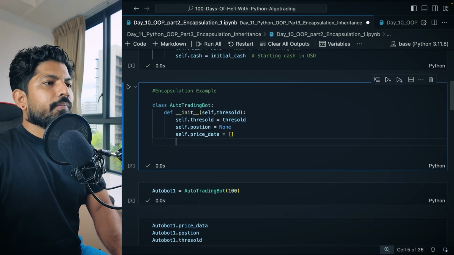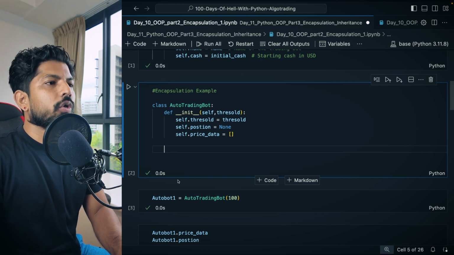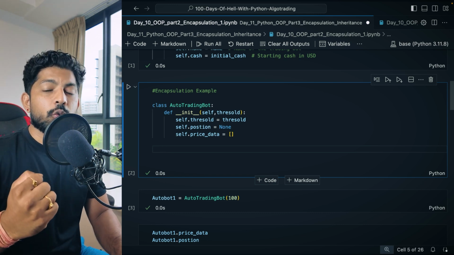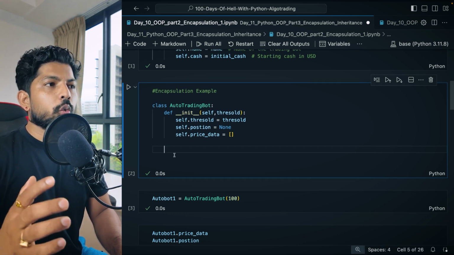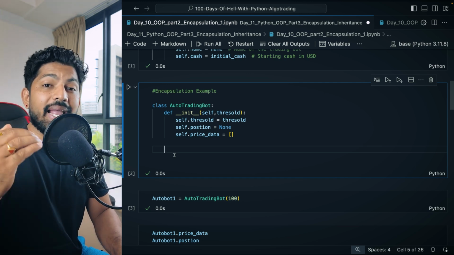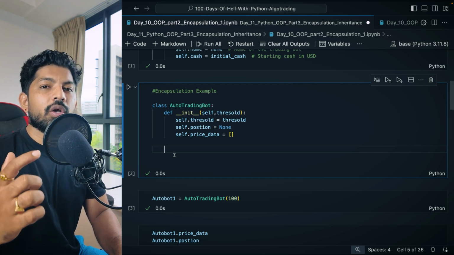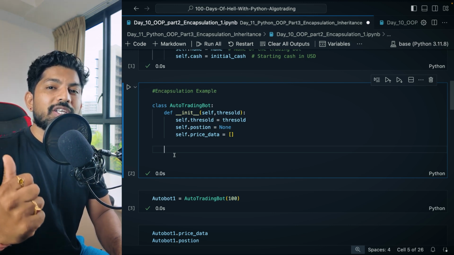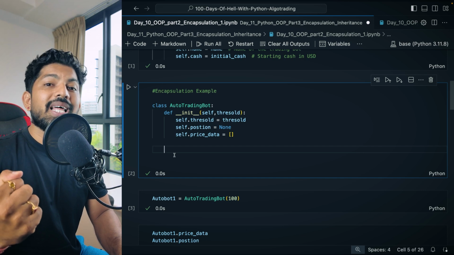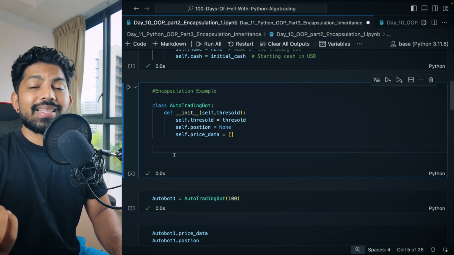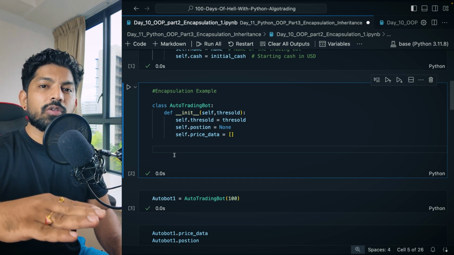So let's proceed to the next part. Here we will create the skeleton of this class. Our main goal is to analyze the current market and then execute trades based on the current data. In order to achieve that, we need to fetch the data from the market, then fetch the latest data, then evaluate that, and then execute the trade. That's how the flow is.